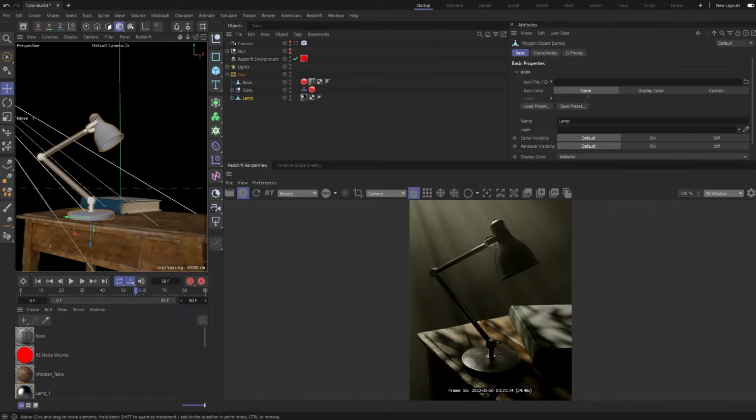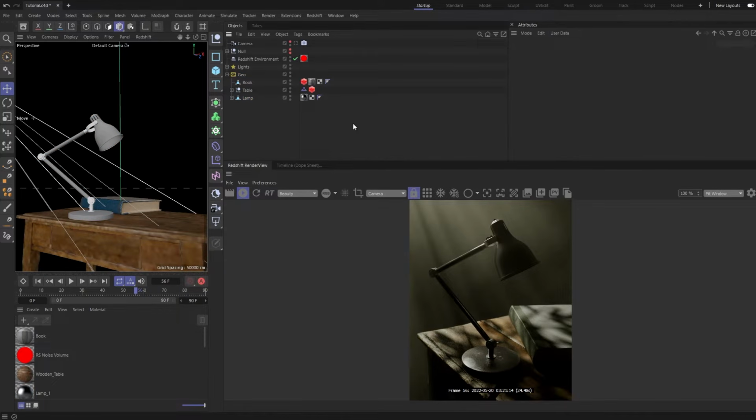Hey guys, welcome back to another tutorial. In this tutorial, I'm going to show you guys how to create some cool looking dust particles inside of Cinema 4D and Redshift really fast.